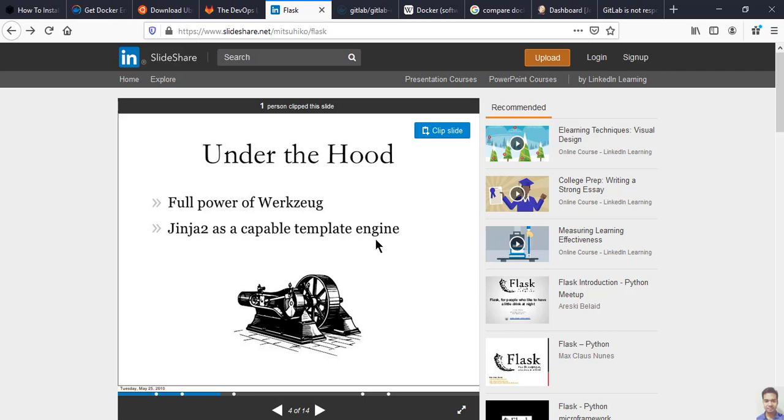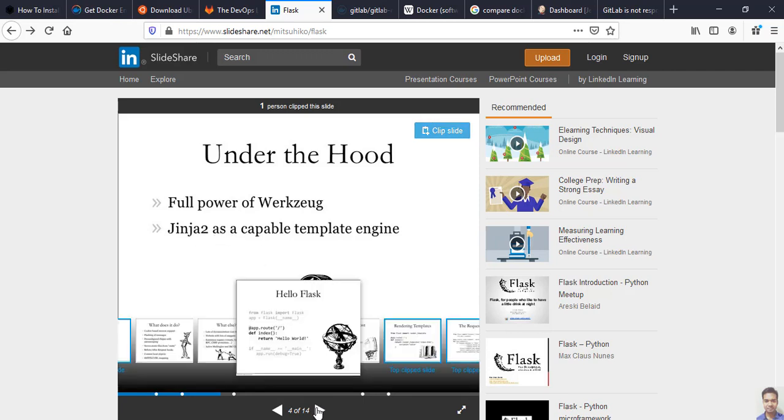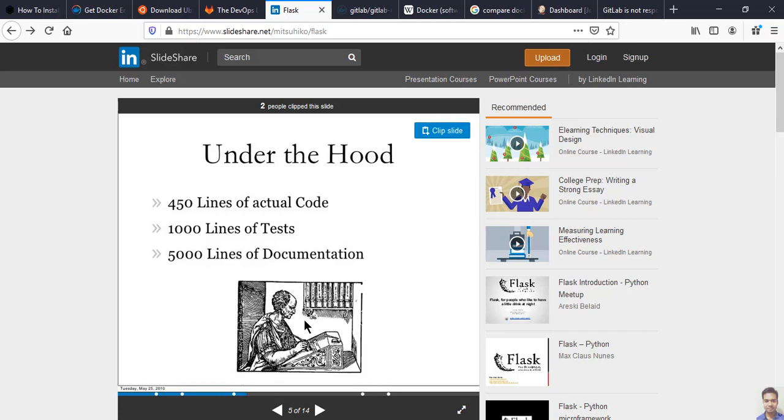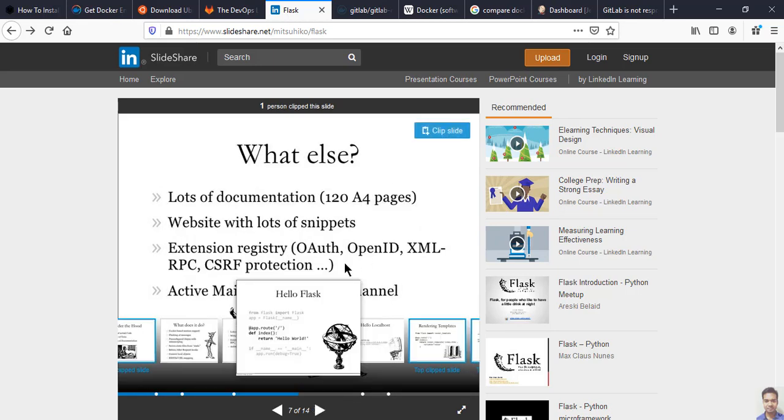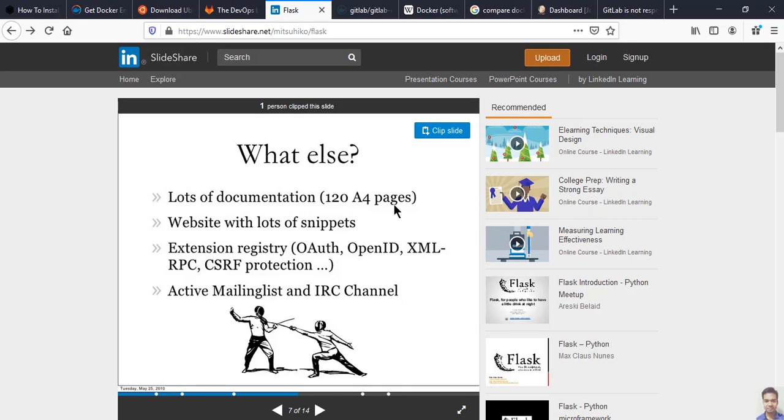Jinja2 is a capable template engine. You can write your templates for XML, HTML, anything, written in Python. Generally for Python developers, Jinja2 is a very good tool to write HTML or XML templates. And Flask is about 450 lines of code, which we won't discuss, but it is very easy to make your application with the help of Flask.